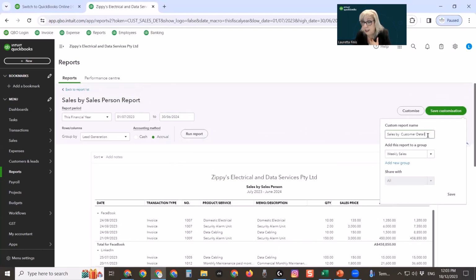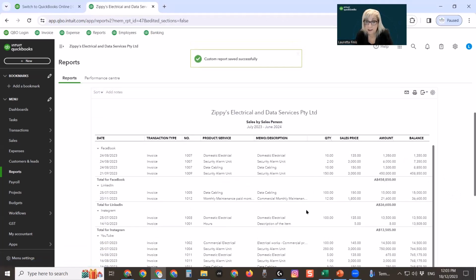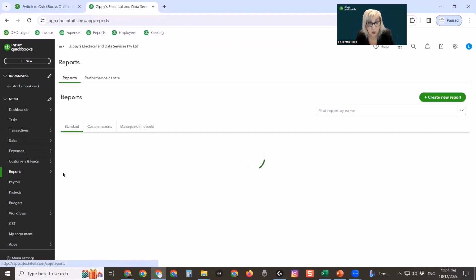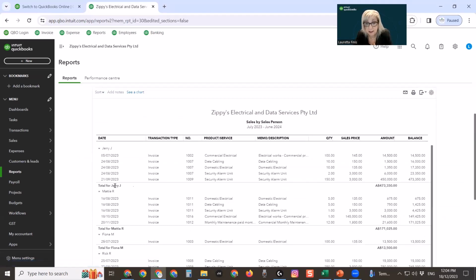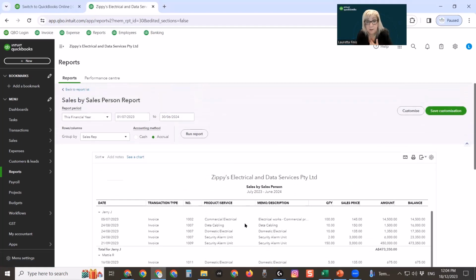And again, we'll save that customer detail, this time sales by lead referrals. Save, and we'd change that as well. Okay, so that's one way of being able to review what your salespeople are doing. We'll go back into customer reports and we can just quickly pick that up, sales by customer detail, and there it is. So if you need to review it every week, every month, you'll be able to see it. Just change the dates and you'll be fine.